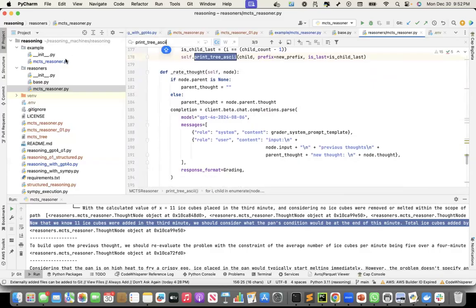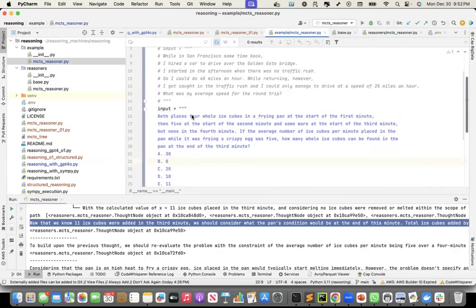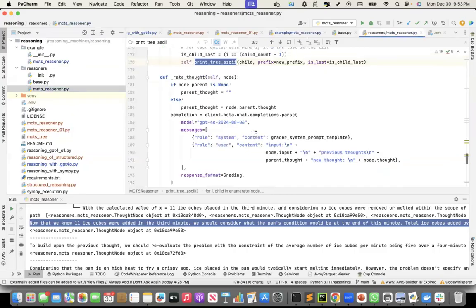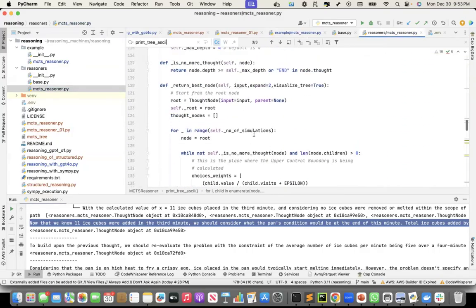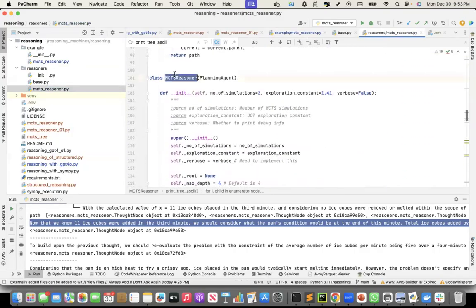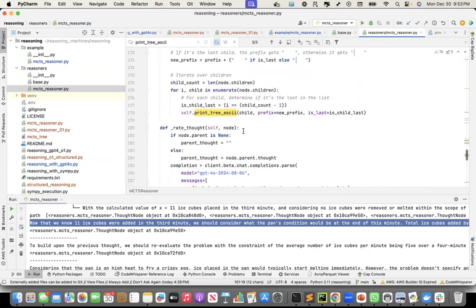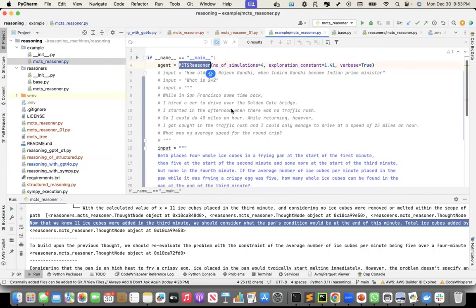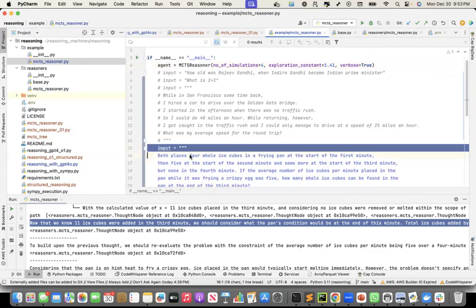Now to run it, I instantiated the MCTS reasoner. This class is the MCTS reasoner. And in the MCTS reasoner, I call generate reasoning, which calls return best node, which is the best trajectory of the thought. I was running with multiple inputs.